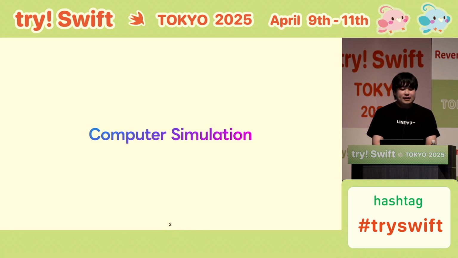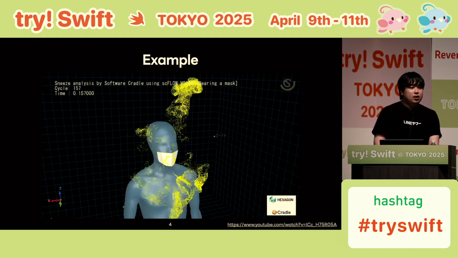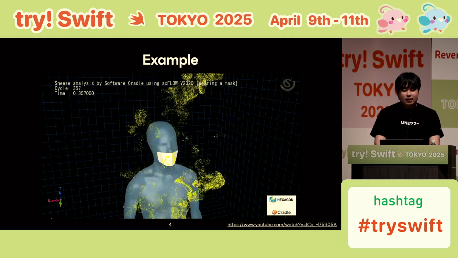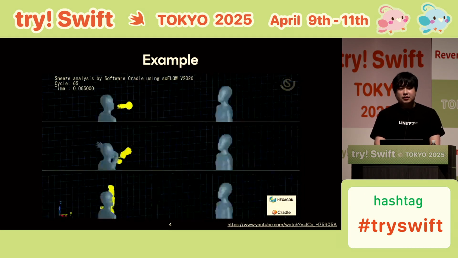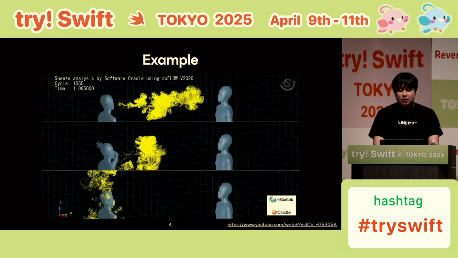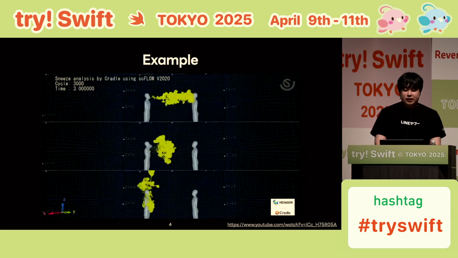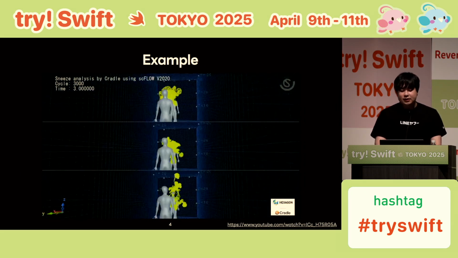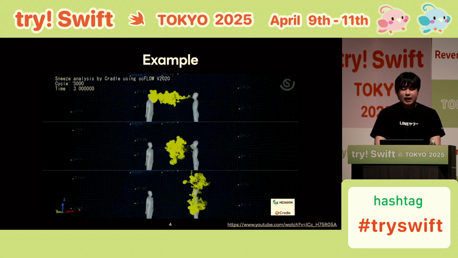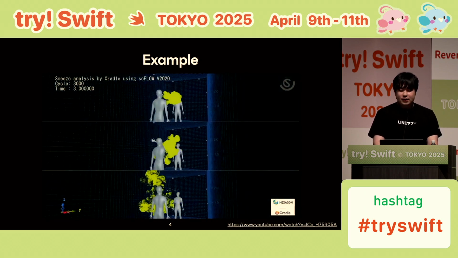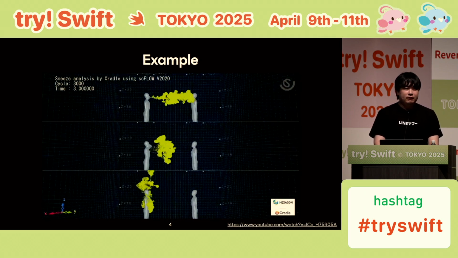First, let me ask, are you familiar with computer simulation? For example, during the COVID-19 pandemic, you may have seen simulations like this. This is a computer-generated simulation. Surprisingly, simulations like these use only addition, subtraction, multiplication, and division. That means we can develop them with Swift too.